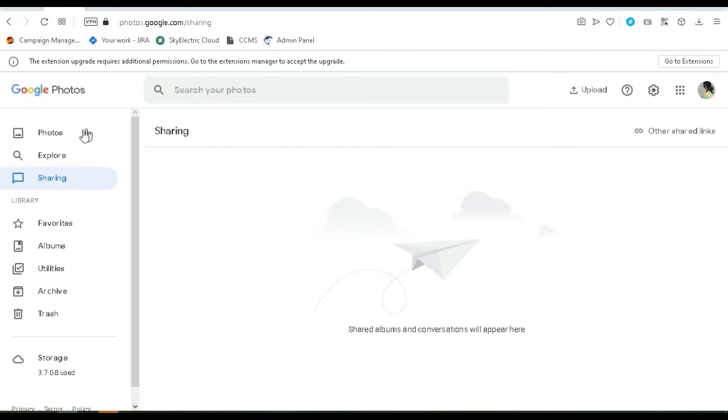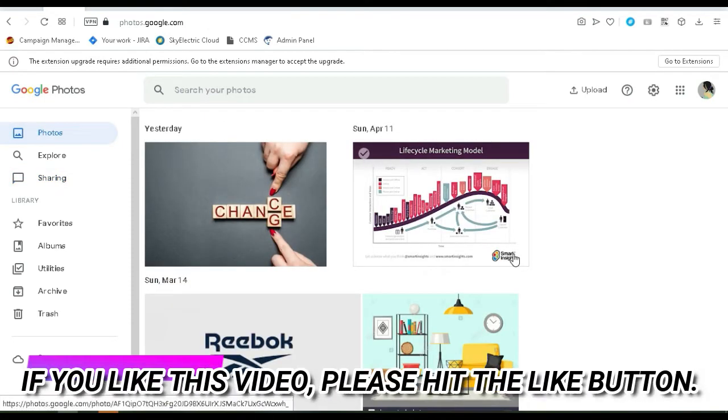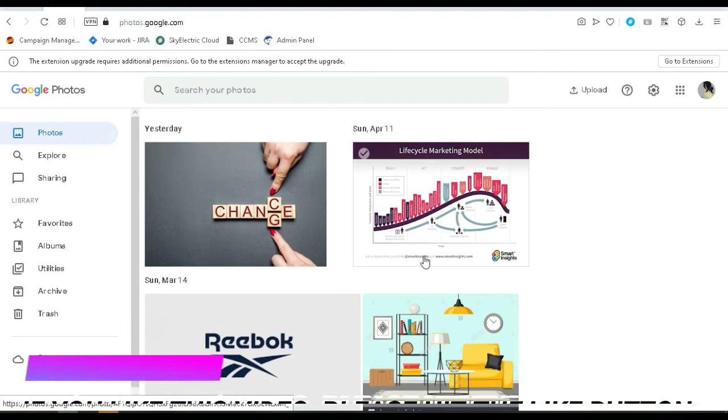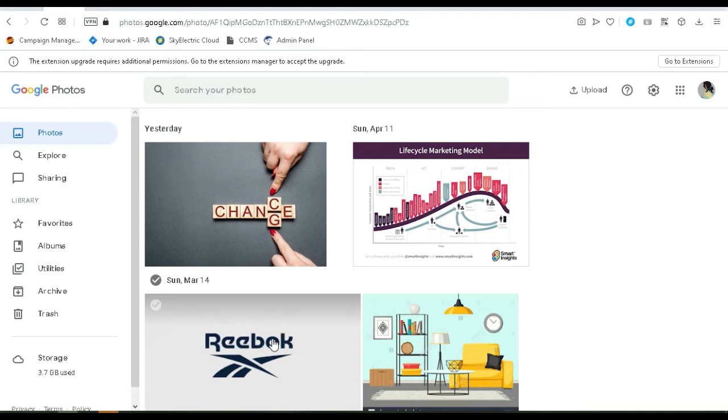For this, first you have to go to the photos where you have uploaded some pictures. For example, you can see that I have some pictures here. Now I want to delete one of the pictures here. For example, if I want to delete this picture permanently, I will click on that.